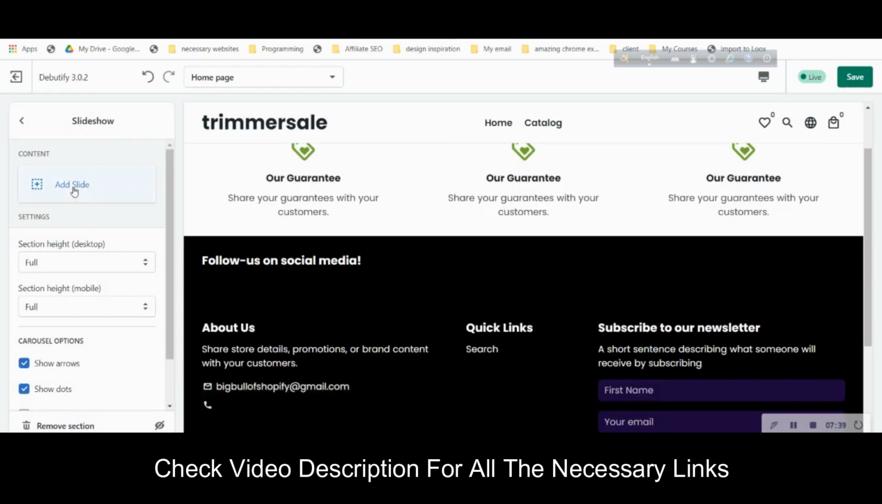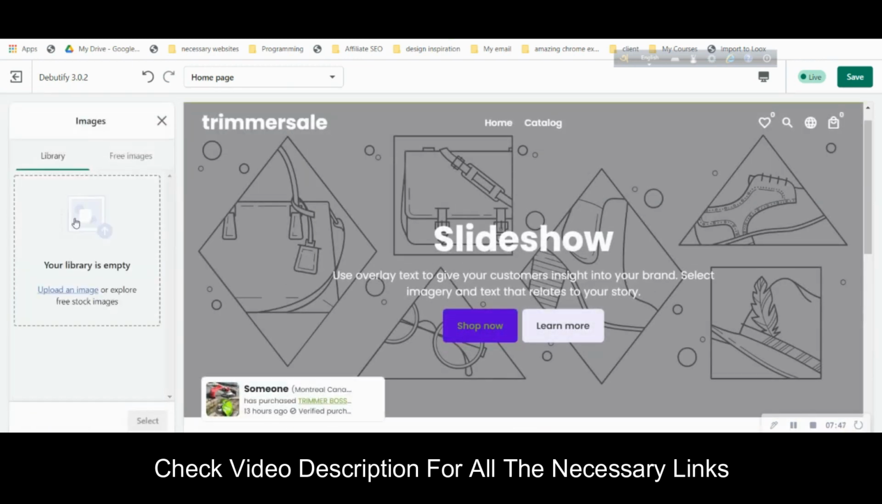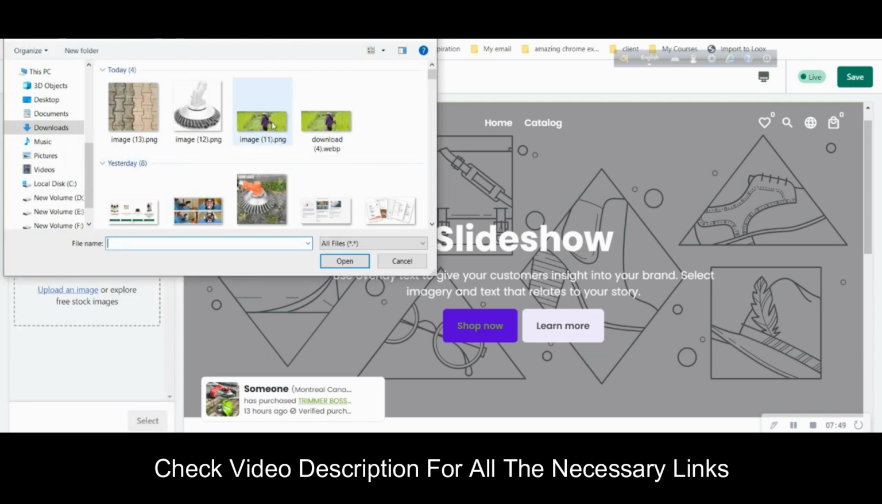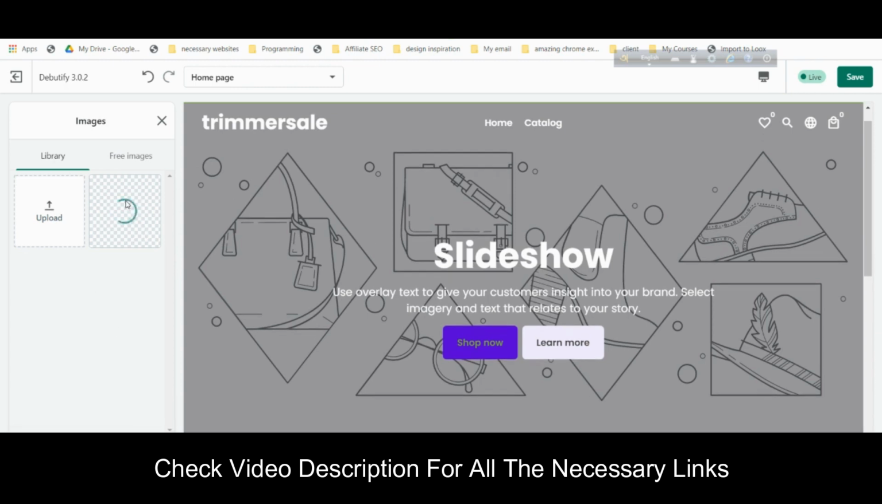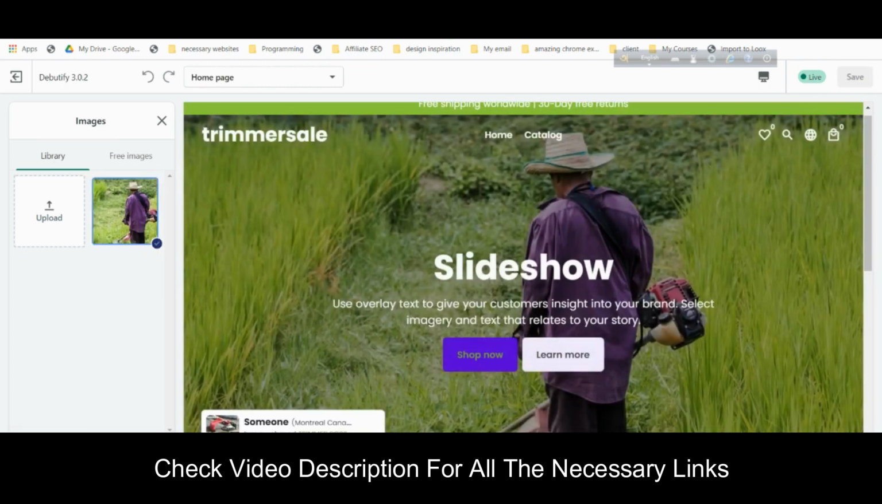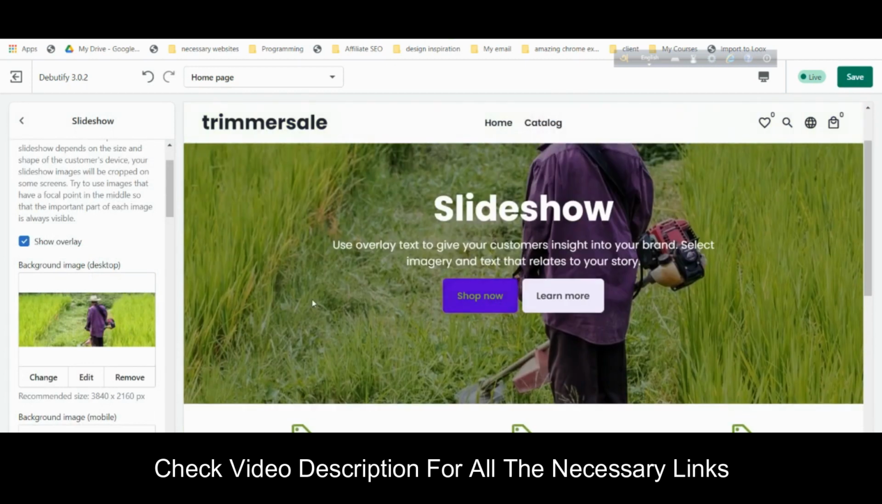So click on it and then click add slide. But for this I will not use more than one. So I will click on it and then click on select image, then upload the image from your website. So this is my image, so I will upload it. It will take some time to be uploaded. Then click on select. As you can see, the image is showing to us properly.